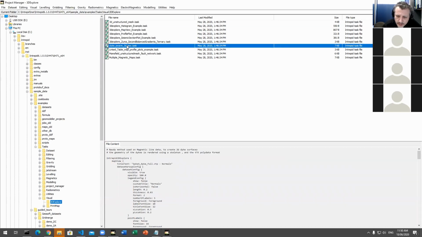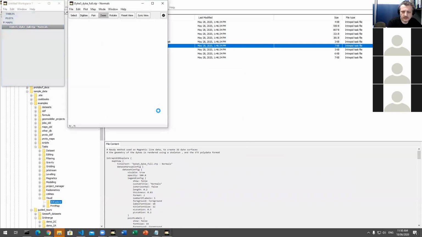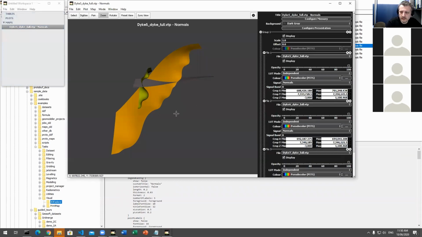Same with this. It's another 3D. In this case, it's a dike. Same kind of controls to crop as required.